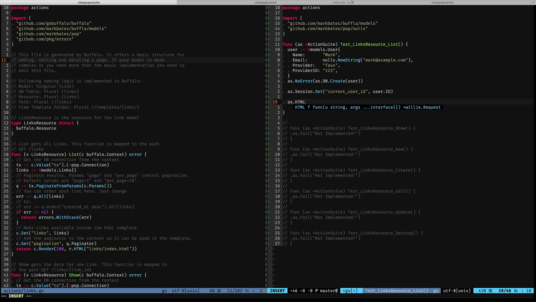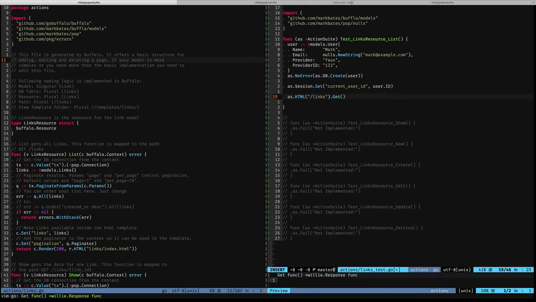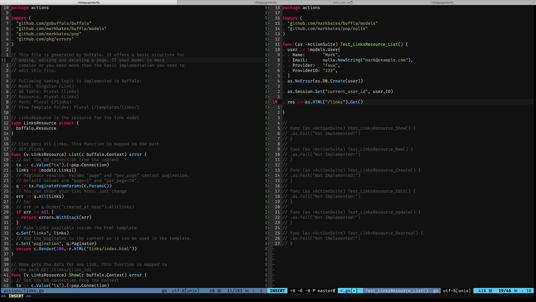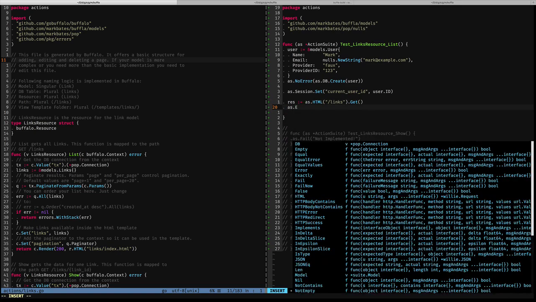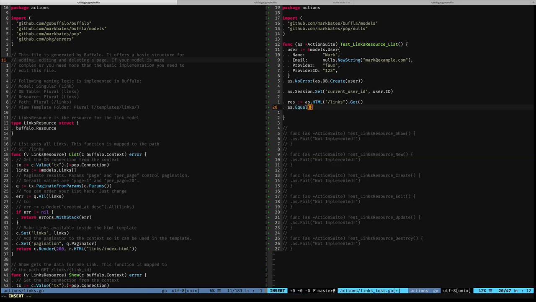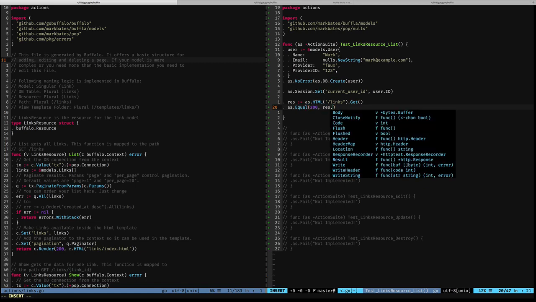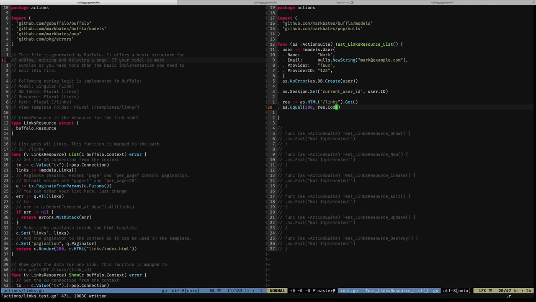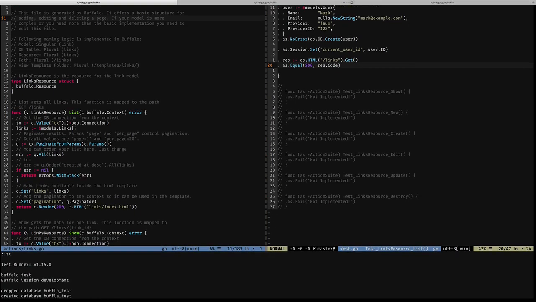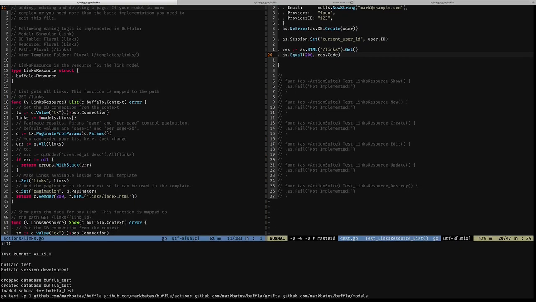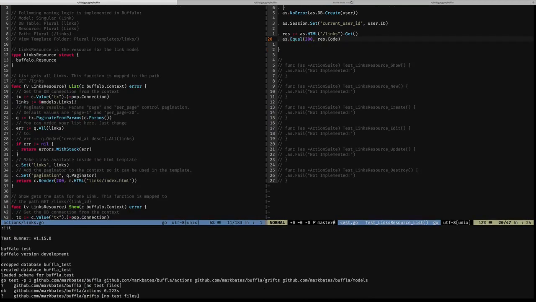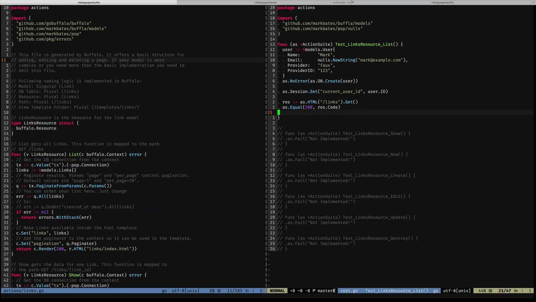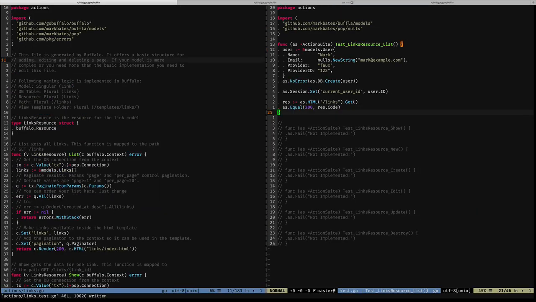And now I can make an HTML request to links. That'll be a get. Get the response back here. I'm going to make sure we got a 200 for the code. Let's just run all that and make sure we're doing good so far here. Yep, okay, so that's great. So that works.